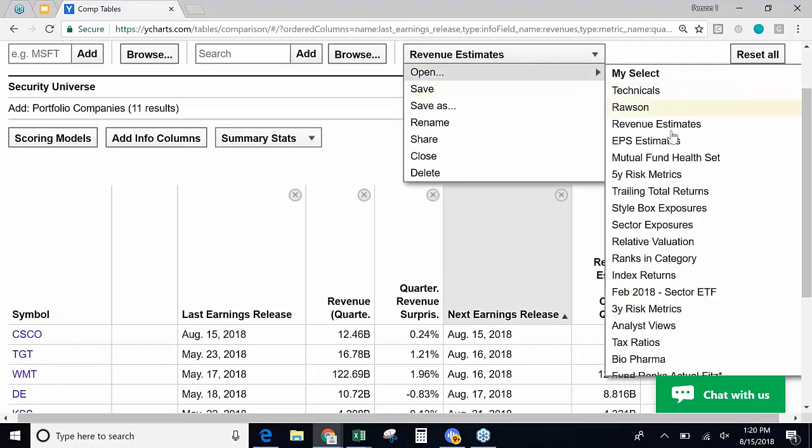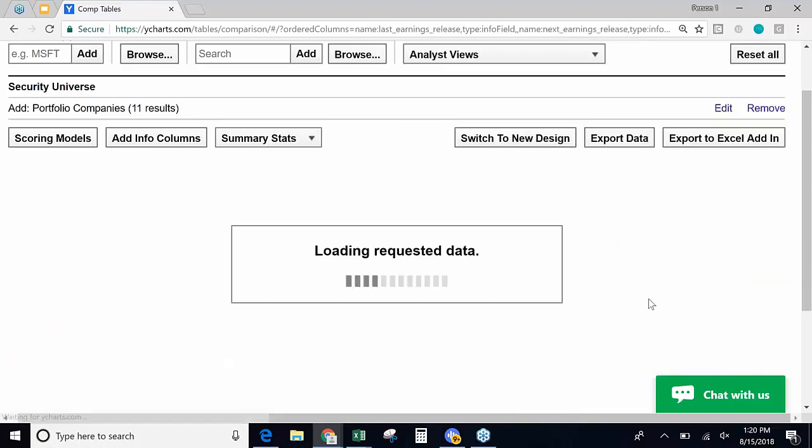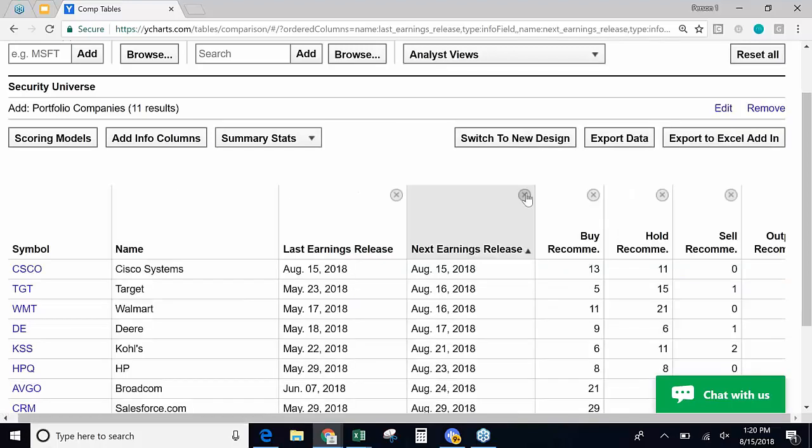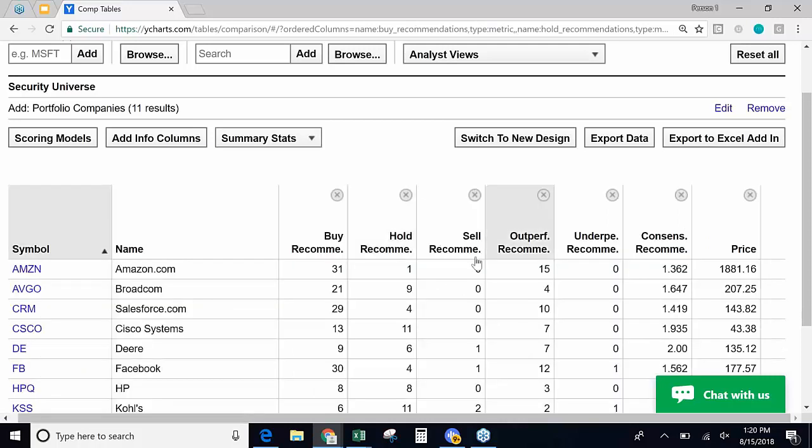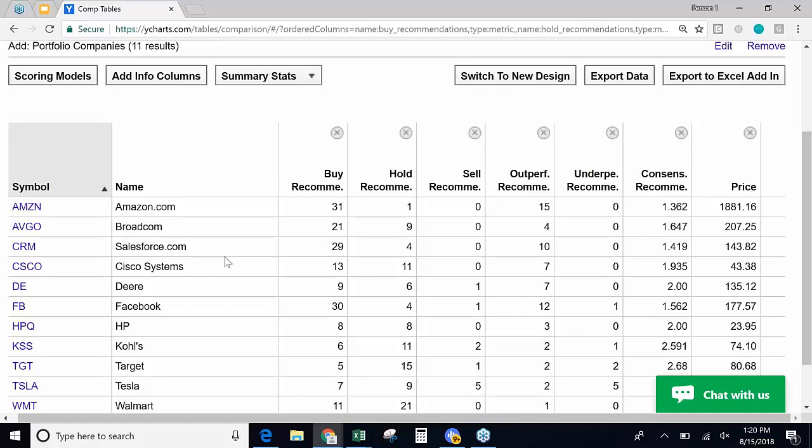The last metric set that focuses on analyst estimates within YCharts is going to be our analyst views. And I'm going to get rid of my info columns here because now this just simply tells us that for every company we're looking at, here are the most recent buy, hold, sell, outperform, or underperform recommendations laid out by the analysts.